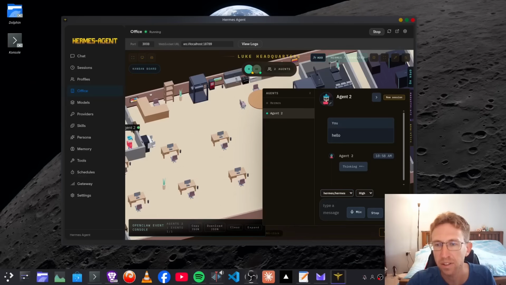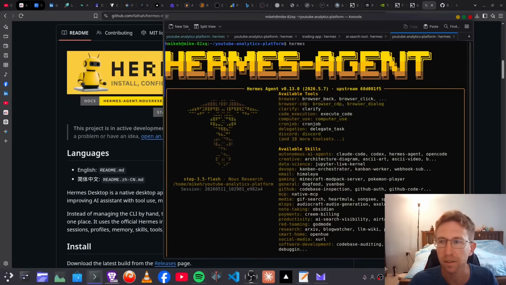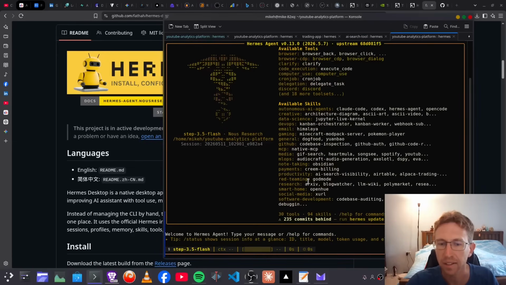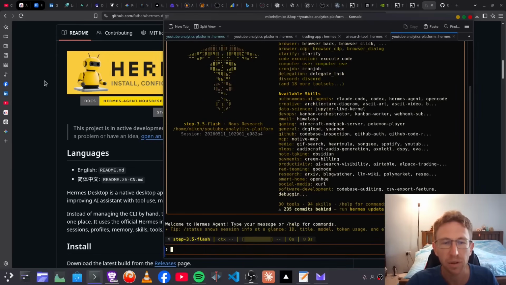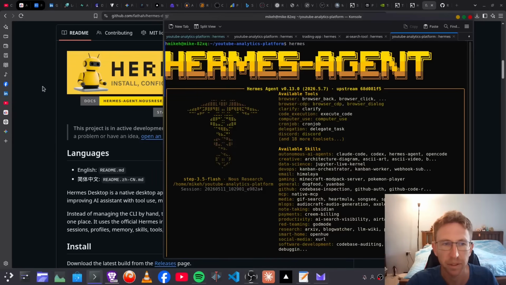Hermes Agent Desktop app. You can see here I've got the terminal open with the command line interface, and this is really powerful, but it's also sort of difficult for most users to set up and get started with. So I want to show you how to install the desktop app in this tutorial.